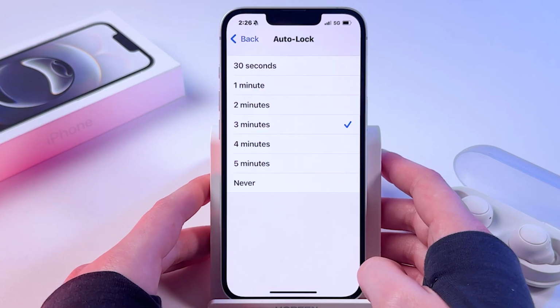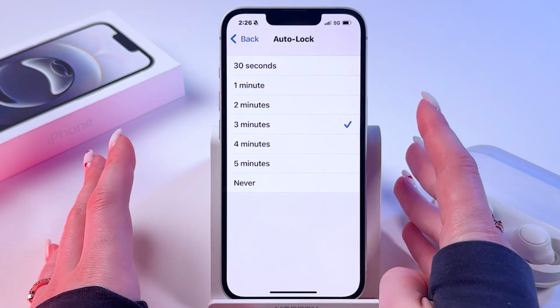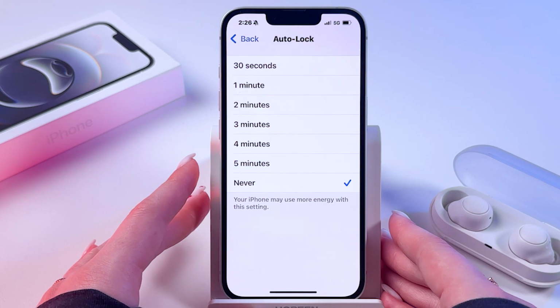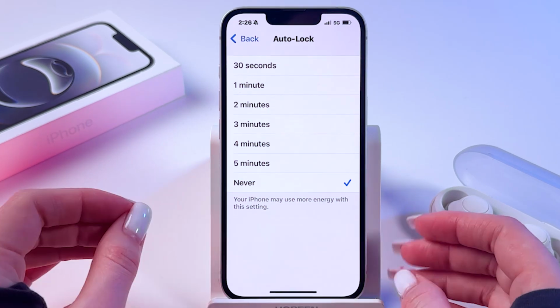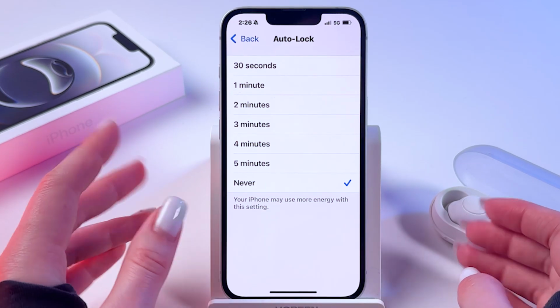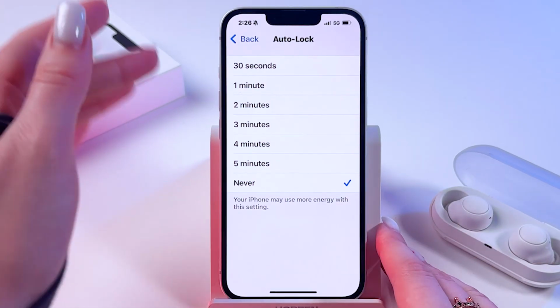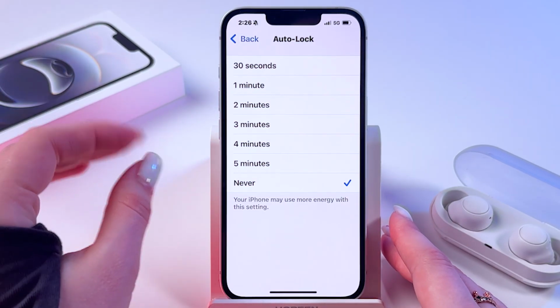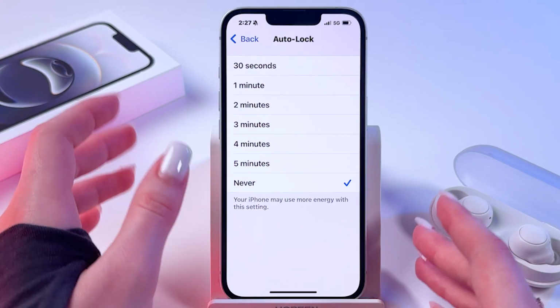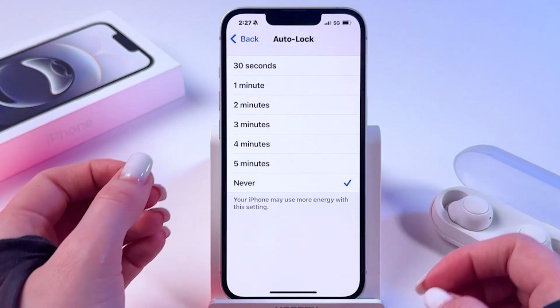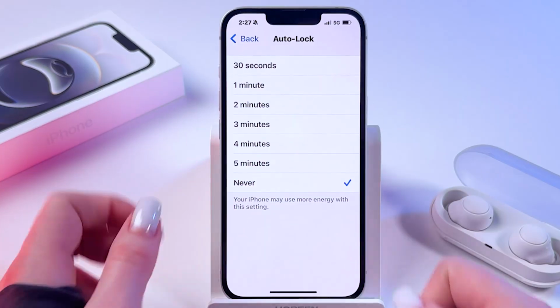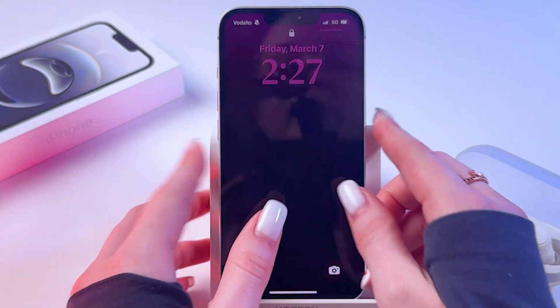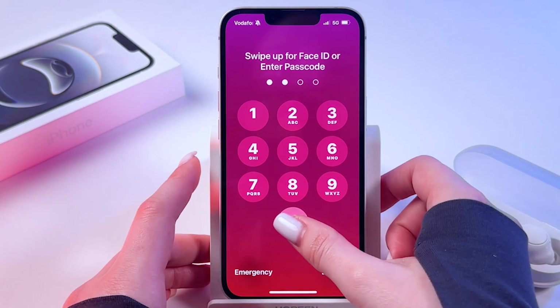And now if you want to make your display never sleep, then click on this option, never, and note that it may use more energy with this setting. But your screen will never turn off automatically. It will turn off just when you decide to do this by pressing the power button. And yeah, that's it for today.